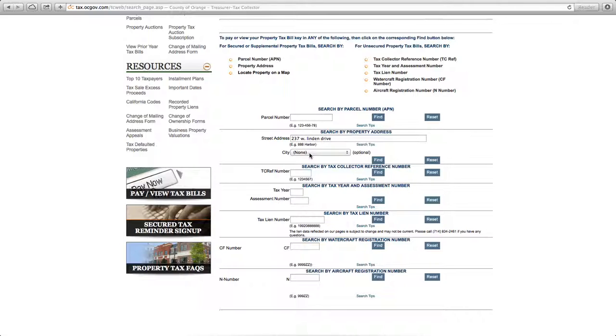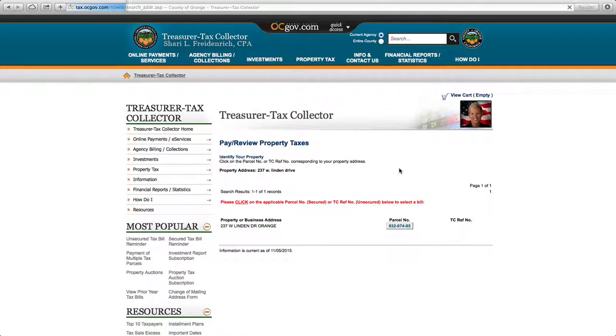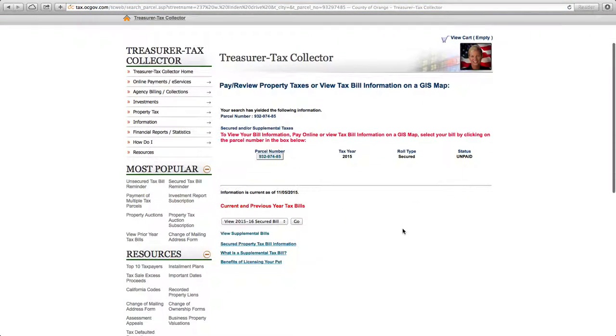I can put in the city. It's optional. If I don't put it in, it'll still do a search and it'll find this particular property. It's in the city of Orange. And I can go ahead and click on the parcel number here and it'll show me all this information about what's available for viewing.